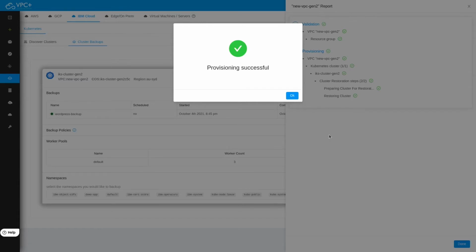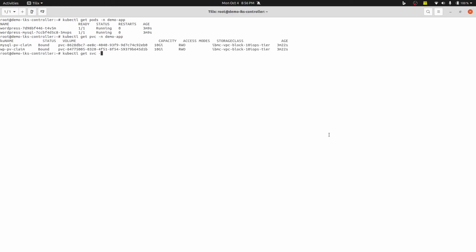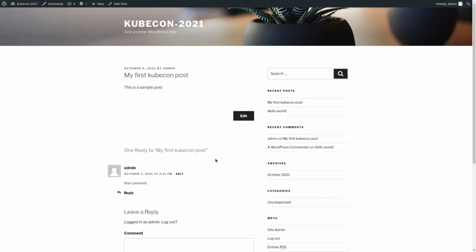Let's go back to the terminal. Let's describe the pods to see if they are in running condition. Let's take a look at the persistent volume claims to see if the data has been restored. So we can see the PVCs. Let's also take a look at the services to grab the external IP, the load balancer IP. So this is the application that we restored.